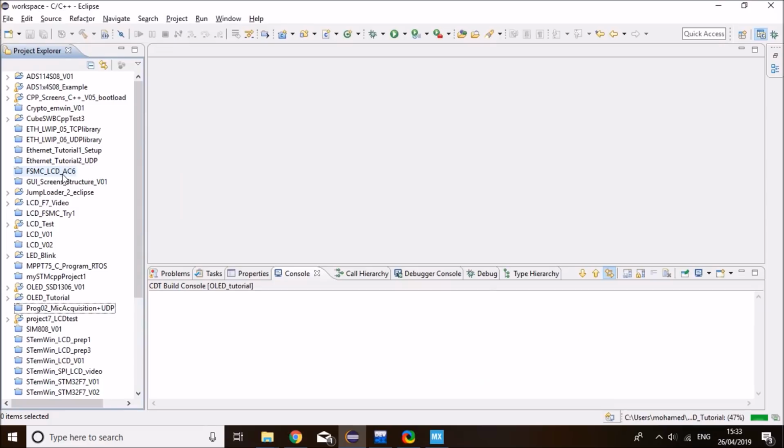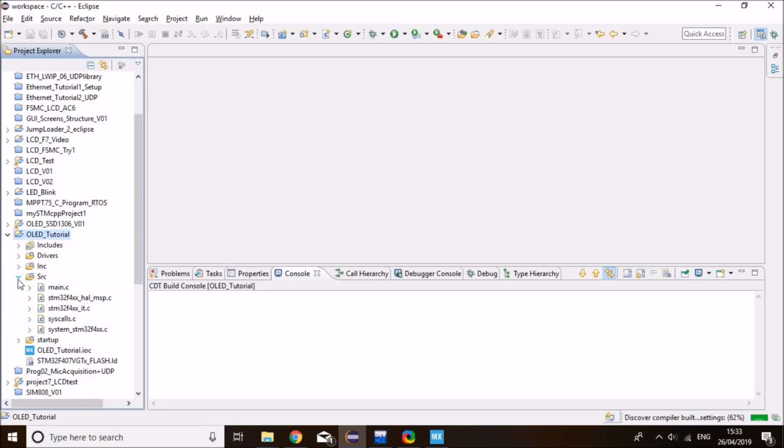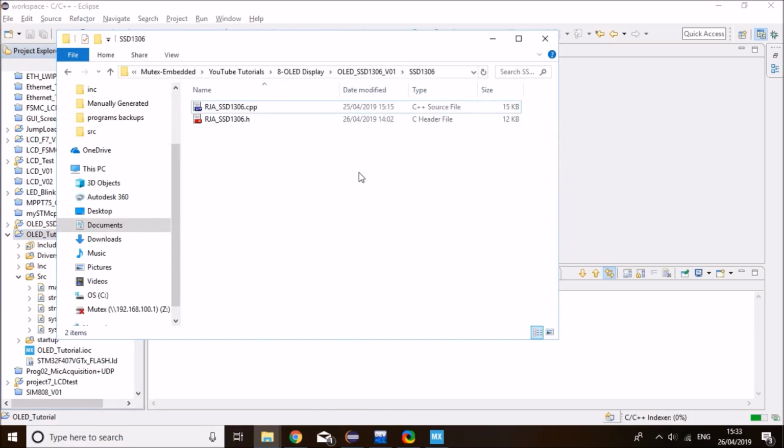Okay, this can take a few seconds. Here we go. So this is your project, OLED/tutorial. The first thing we need to do here is convert the project into C++ in order to use a C++ class in it, because you cannot use classes in a C project. You have to convert the project into C++.